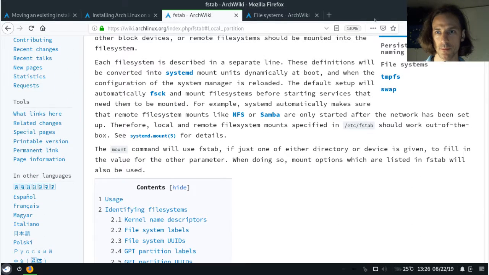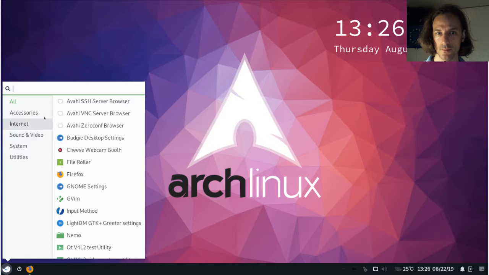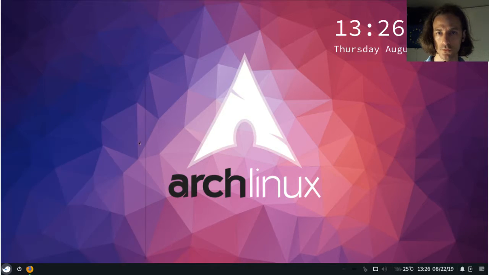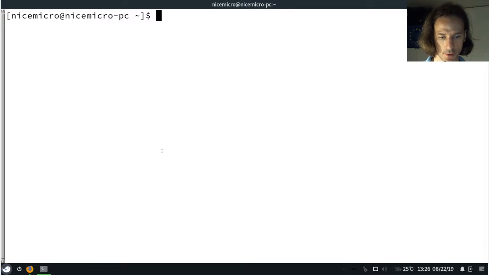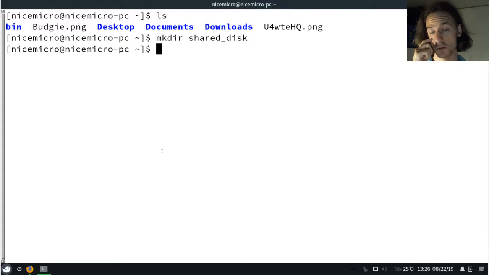So we will be looking at two options here, and the first one is we can just mount this partition. I am at my home directory, and if I list what is in it, these are some folders, some pictures. Let's make a new directory here: mkdir shared disk. This will be the mount point.